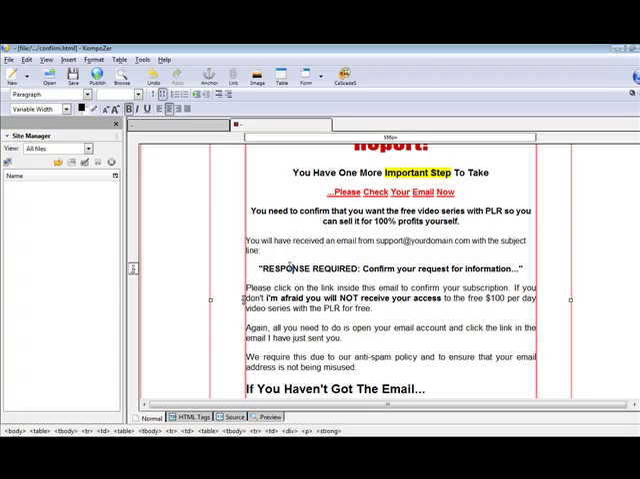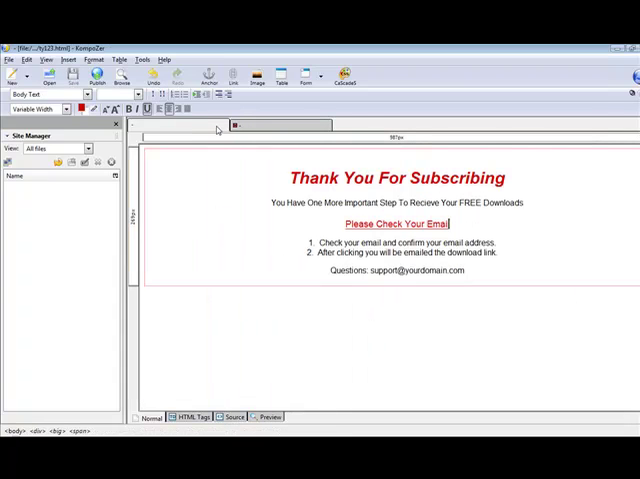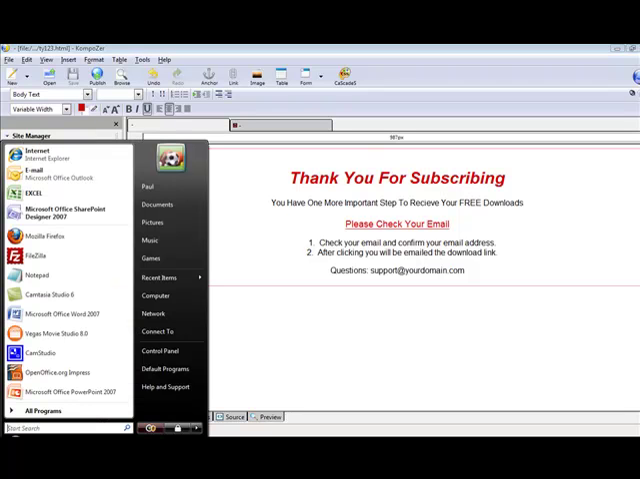So now that you've got your thank you page created and you actually understand how to create it with Composer, we need to actually upload the thank you page using FileZilla, and then after we've uploaded it, it's time to tie it in with our Aweber account so that we can have the custom thank you page that's so important. So you've created your thank you page. Now it's time to upload it.